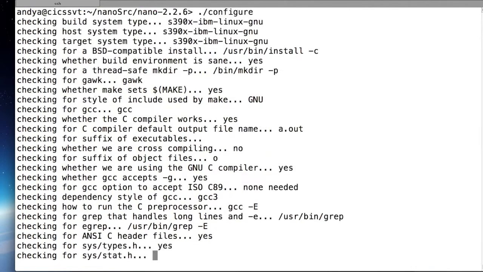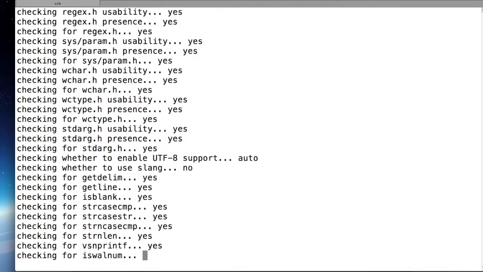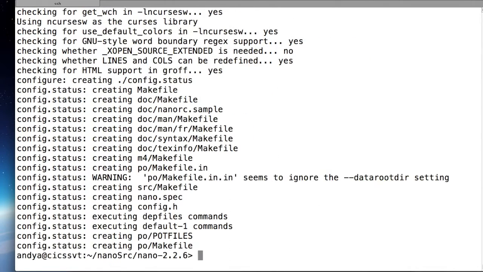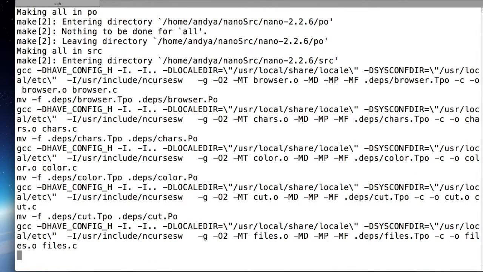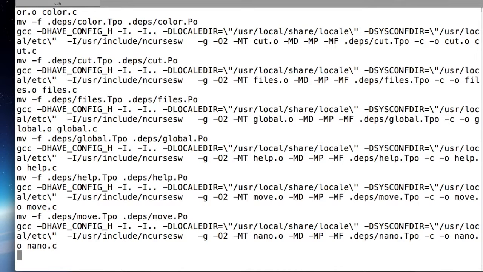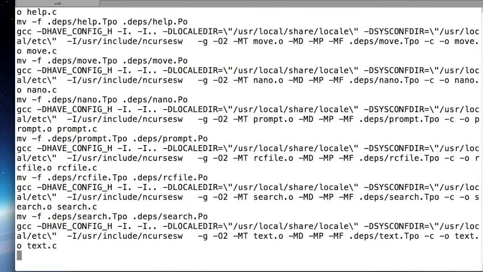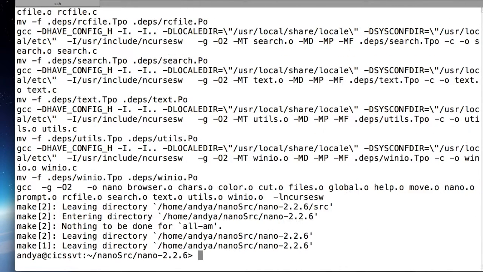This runs the configure build command. Once this is completed, I type make, and this runs the compile commands. And then as sudo, I run the make install command to install the new binaries into the appropriate locations on the system.